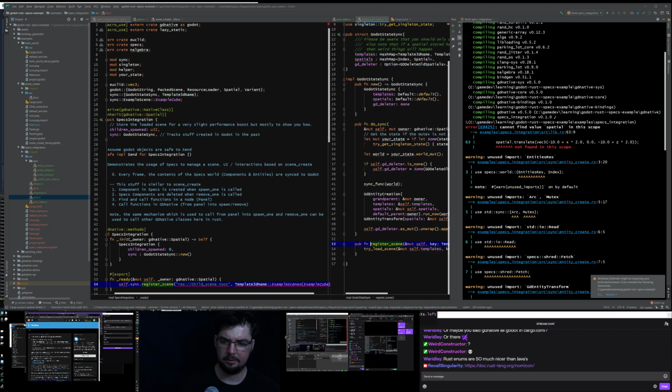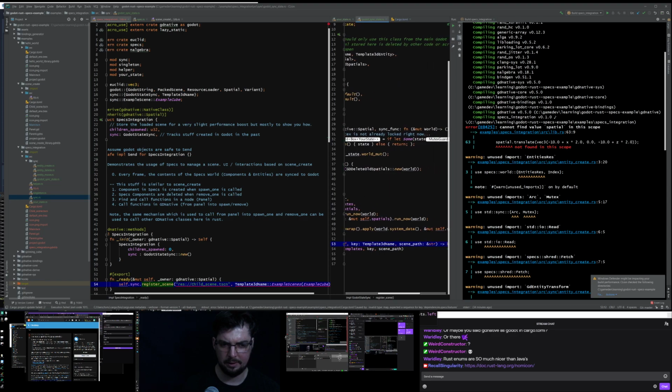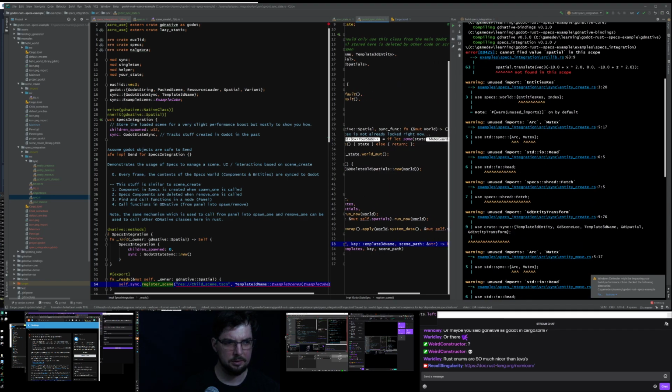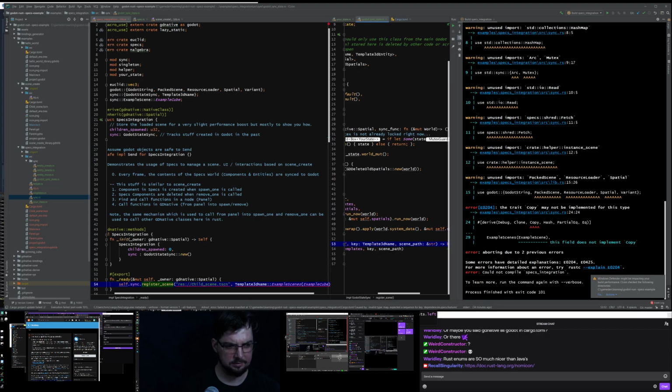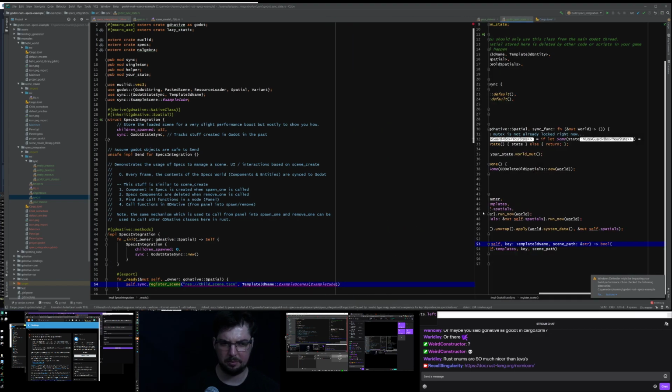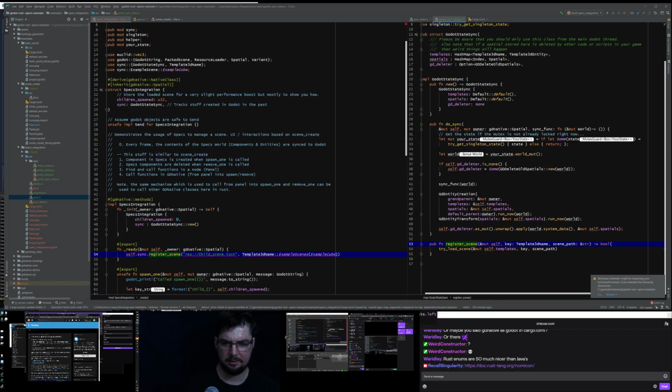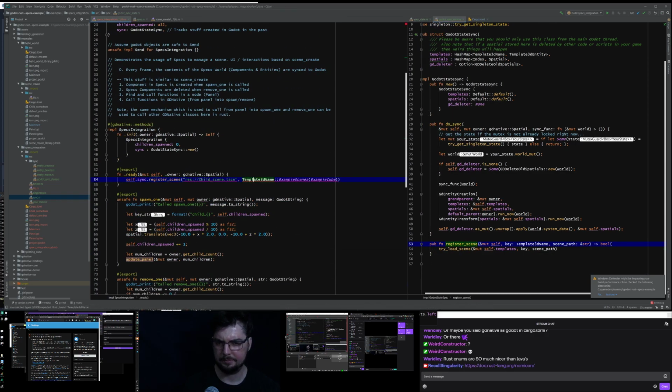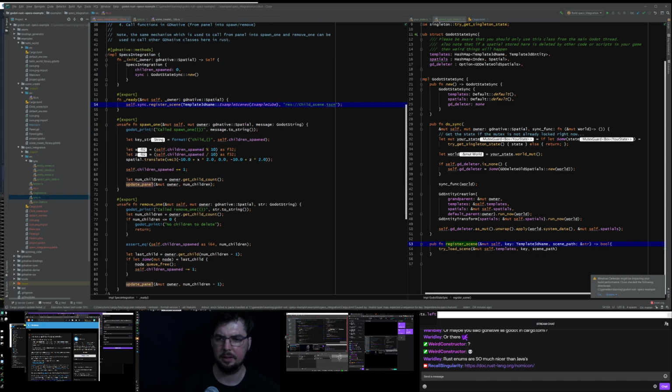Now I think I got this around the right way. No, I need to specify the key first, then the scene path. Okay, so we got some more errors, but it's pretty minimal. I'll look at those in a second when I've just thought a bit more about creating the scene. So the scene we need to load is this one. Let's call that like so.